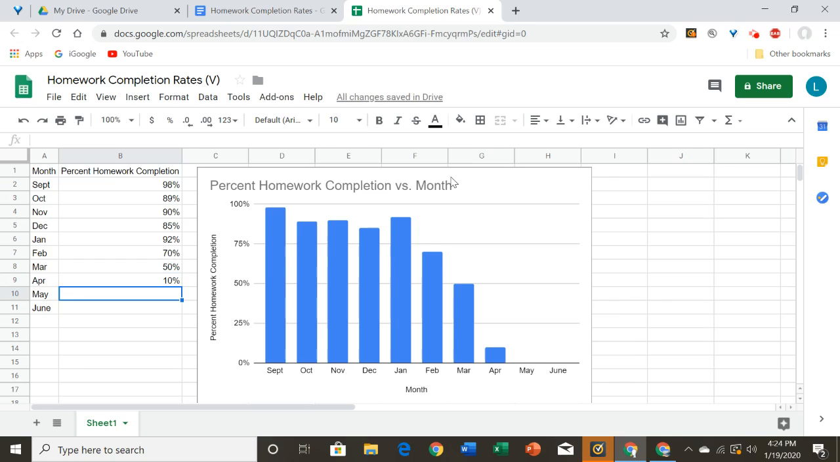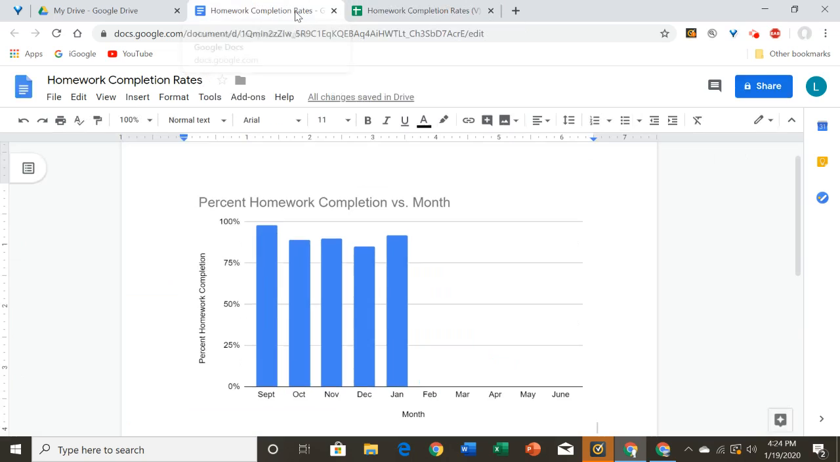And I'm not going to do anything else here in Sheets. I'm just going to switch over to my Google Doc. And now that I've added the data in Sheets, the doc is smart enough to know that there's new data in that sheet. And it's come up with this little icon that says I can update the Google chart if I want to. So I'm going to select that.